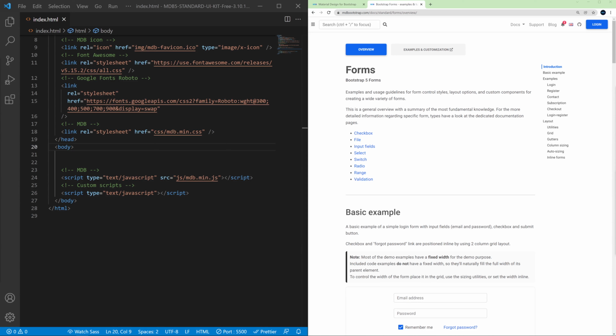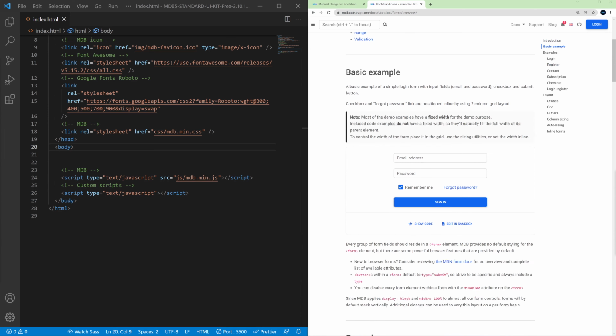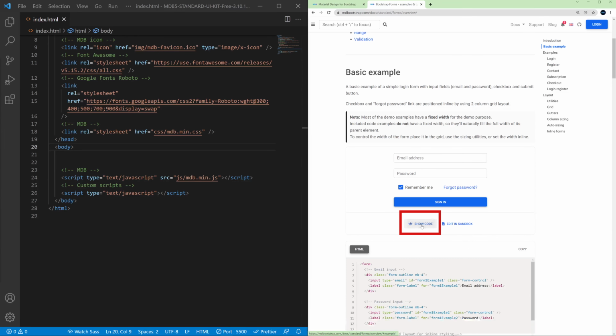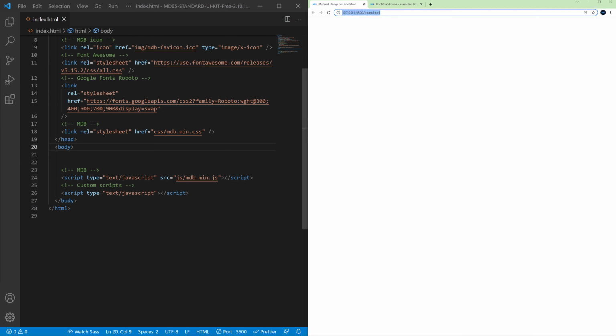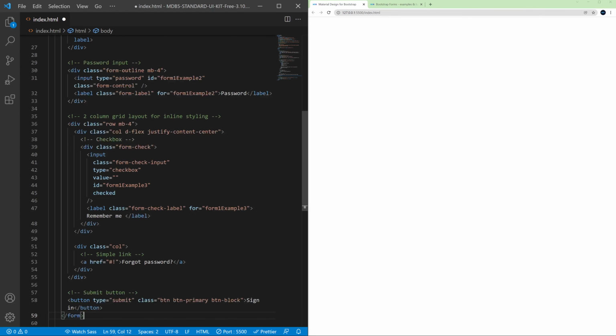As you can see, apart from this general documentation, there are also docs pages dedicated to the specific form elements like checkbox, file, select, and many others. We'll go through all of them, but let's start with the general stuff. Let's have a look at this basic example. Click Show Code. Let's copy this. Let's get back to our project. And I will paste it here.